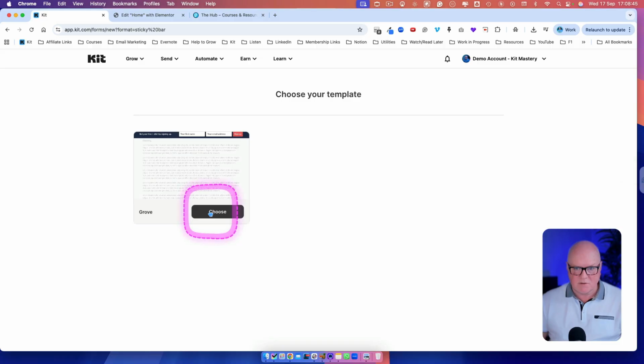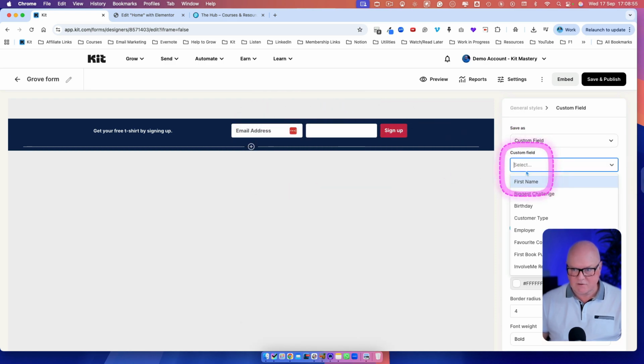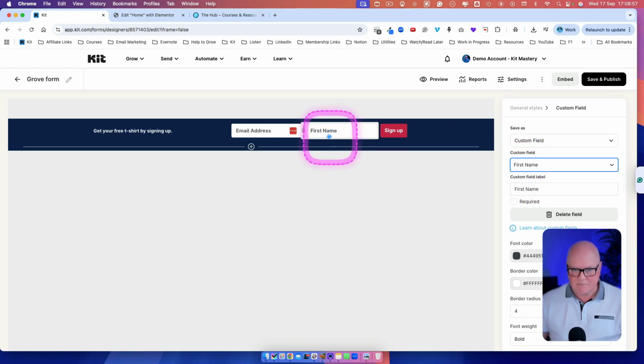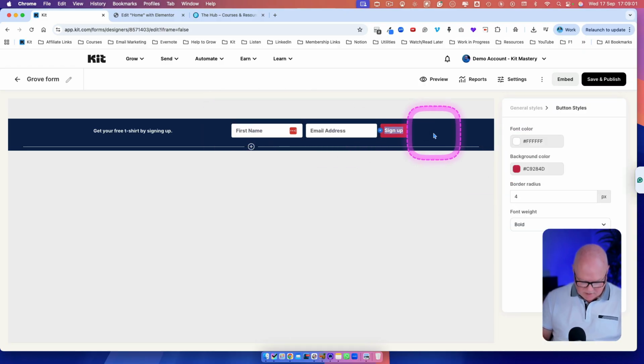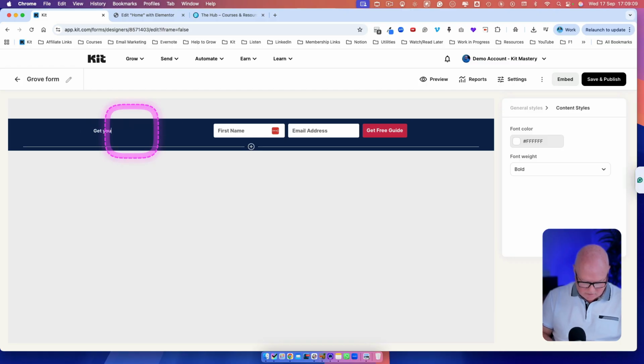Choose that template. There's only one template there, and at the top here, by default it's just got the email address and a sign up button. You can add other fields in if you want. So for example, you could add in first name, put that over there, and let's say we're going to give away a guide: get your free email guide.